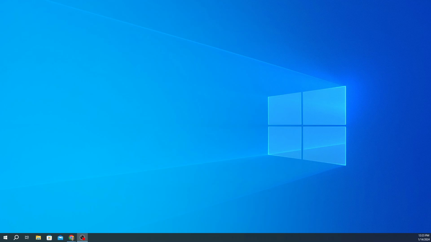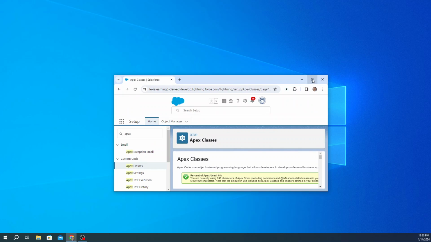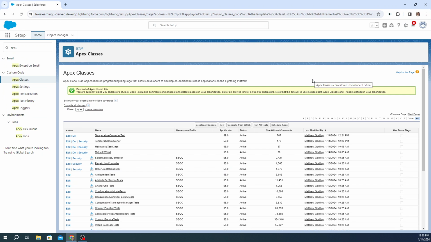So what I'll do for context, let me pull this over here. This is just a tab. I'm in a dev org, so I'm just going to pretend this is a production org where I don't actually have the delete button next to these custom classes that I've created in this org. So just keep that in mind. We're just going to pretend this is production.